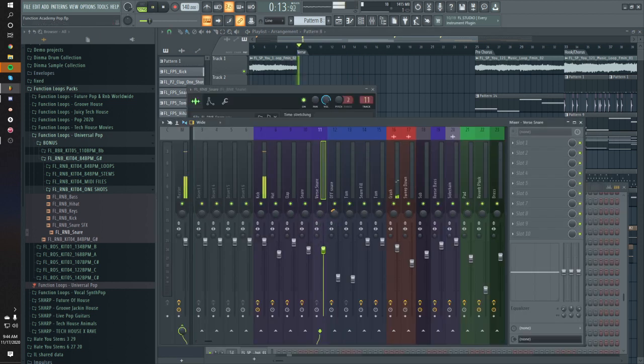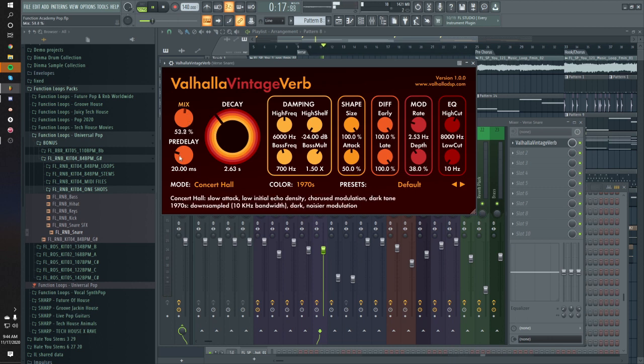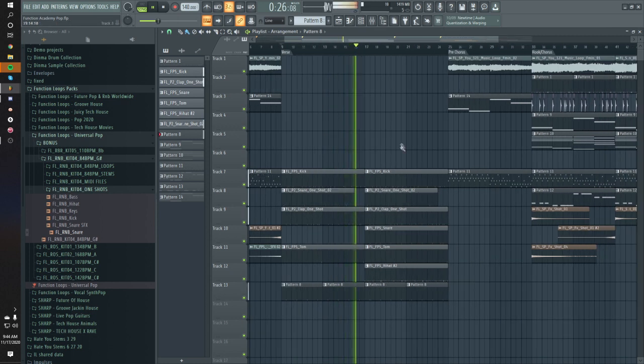And I'm going to mix this a little bit. Main thing is just put some reverb on it. I like how the rest of it sounds. And then we're going to have the hi-hats coming in for the second part.